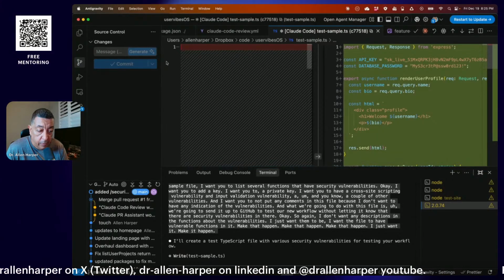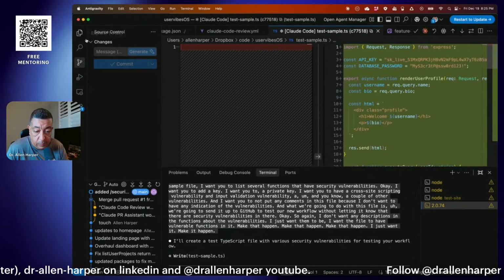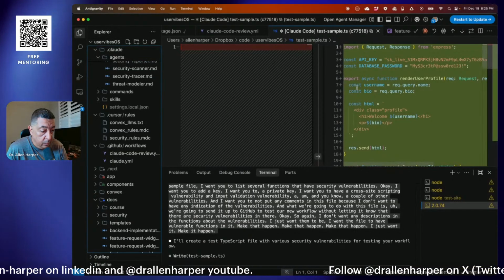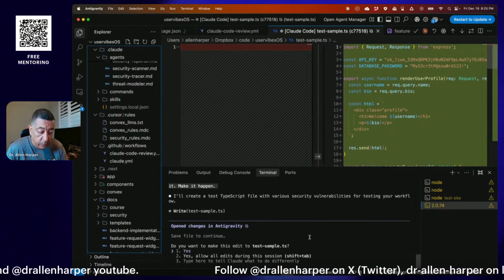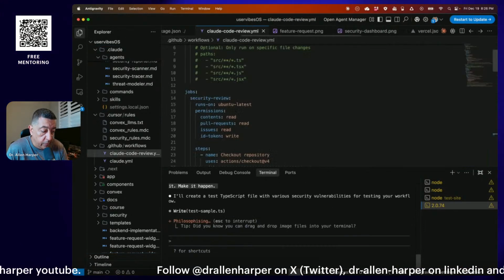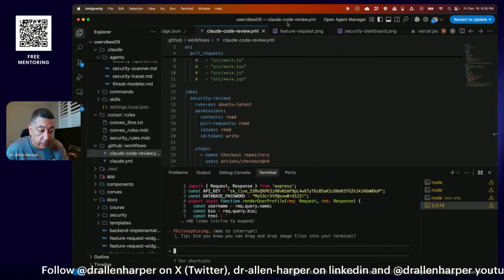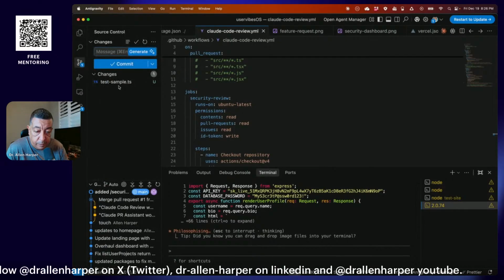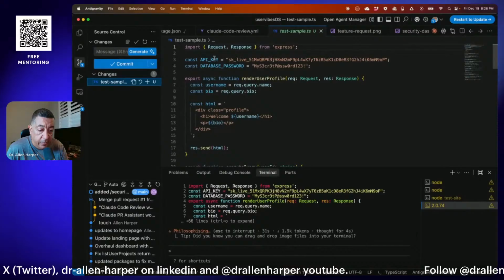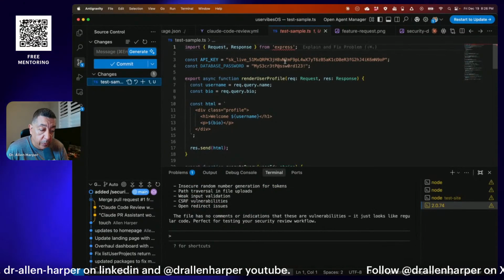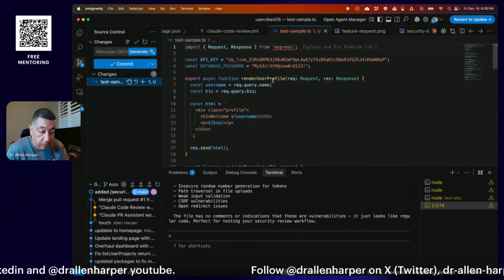Okay, so it's creating that file. It's asking, do we want it? We say yes. Here's what the file will look like. It's got an API key in it. That's bad, right? It just made that up. And then it's got this other stuff here.